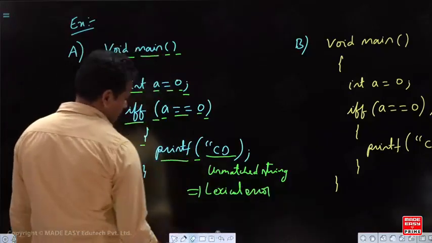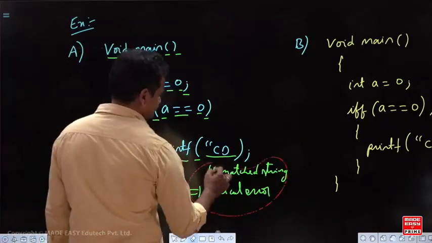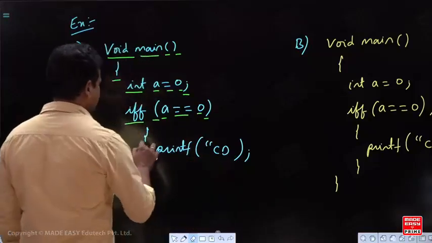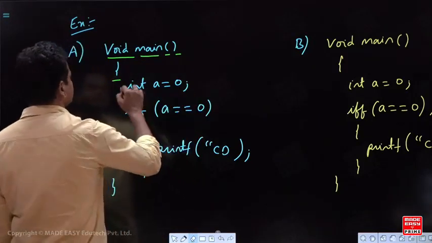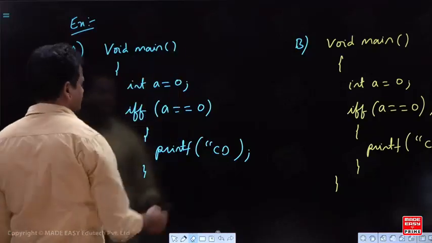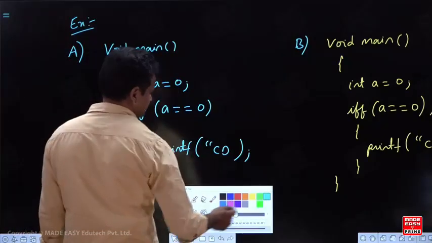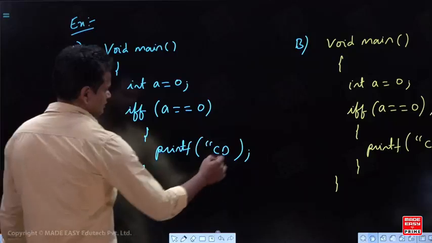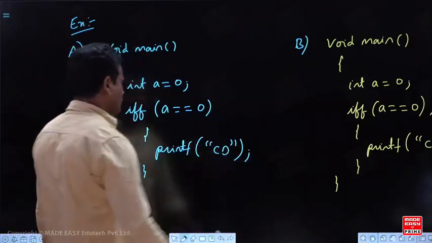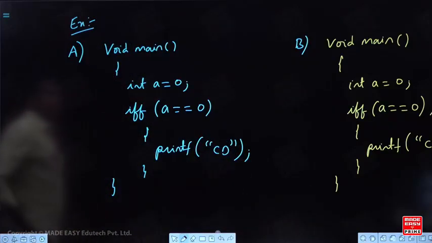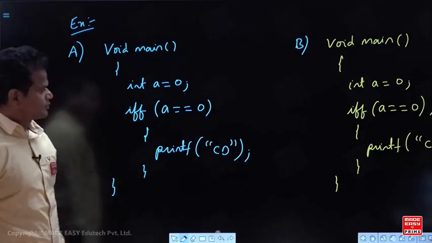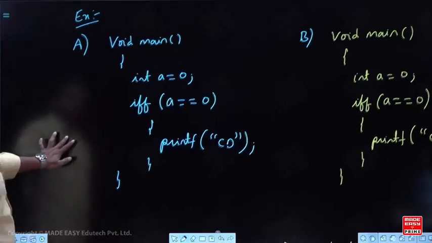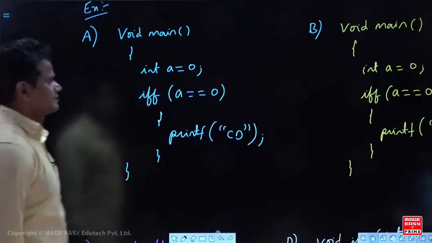Now we'll go for the next one. I'll change this code. So this is a lexical error because it is an unmatched string. Okay. Now what is the earliest error that can be produced by the compiler for this code? The same code, earliest error.